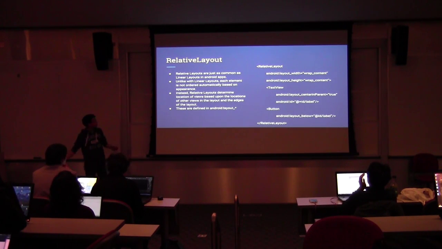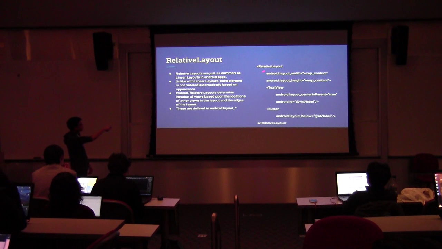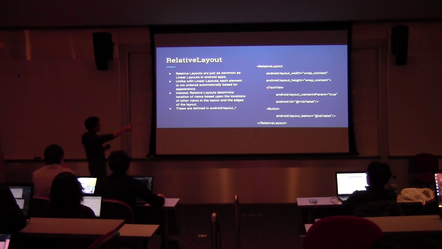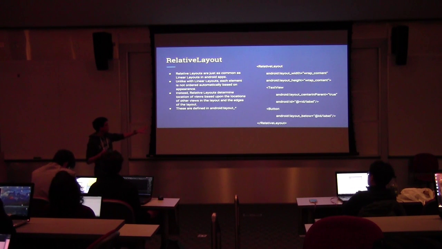Now, a relative layout is a little bit different because it gives you a lot more flexibility about where you're going to put things. So in this example here, I have a relative layout, and I have a couple of objects declared underneath it. In a relative layout, everything is spaced out based upon the relative locations of the edges of the screen and the relative location of every view in relation to each other view on the device. So in this case, I have a text view and a button, both declared in a relative layout. Also, they're wrapping the content, so this layout will also dynamically resize based upon which views I have inside of it.